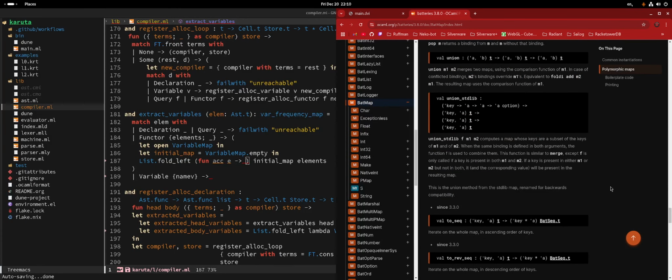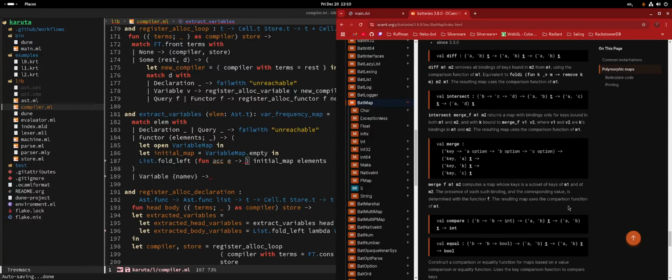Oh, there's a function called merge. What does that do? Can somebody help me here? With what is this? This is saying that there is another function. Oh, this is the one that we want, Marin. Is it? Compute a map whose keys are a subset. No, we don't want a subset. Oh, okay. No, but this has the conflict resolution. This function is similar to merge. Okay, so there is a merge here.